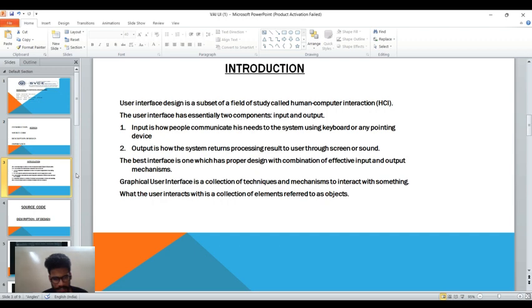So the best interface is one which has proper design with a combination of effective input and output mechanisms. The graphical user interface is nothing but a collection of techniques and mechanisms to interact with something. What the user interacts with is a collection of elements referred to as objects.